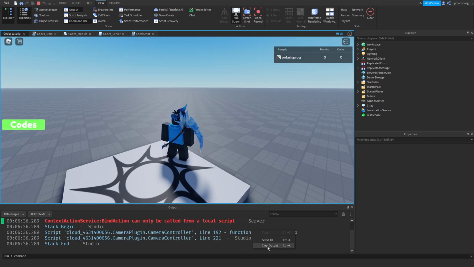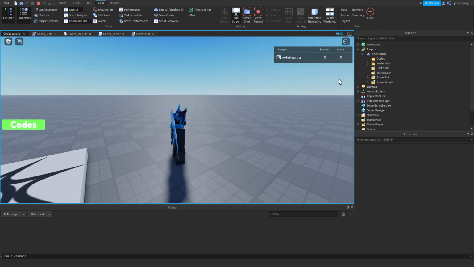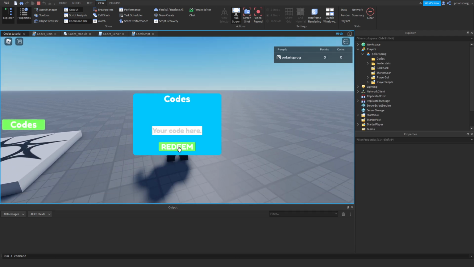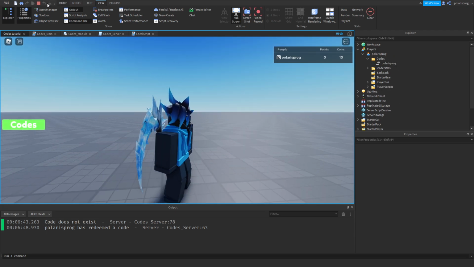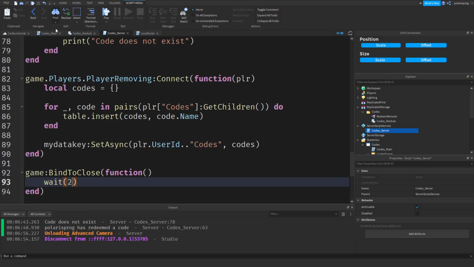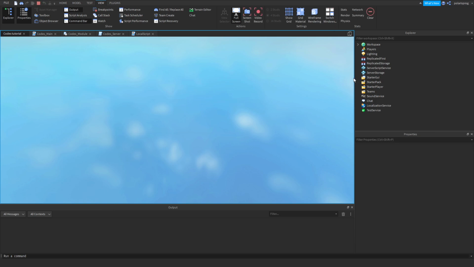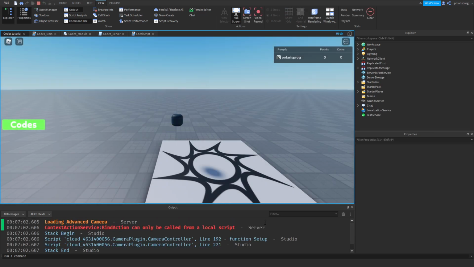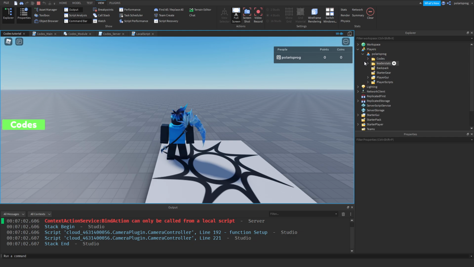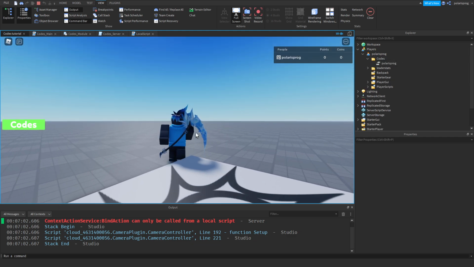And we're gonna clear out the output. And we're gonna redeem a random code. Code does not exist. Let's redeem Polaris prog. Player has redeemed the code. And now if you go ahead and leave the game, it should freeze for around 2 seconds. And it should set my data. So let's go ahead and join the game again. And as you can see, we have all of the codes saved.